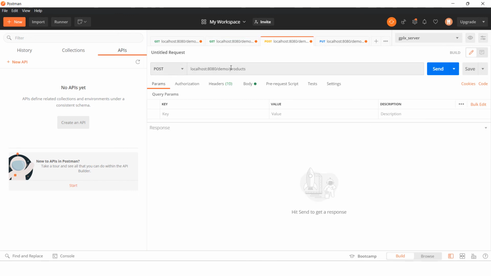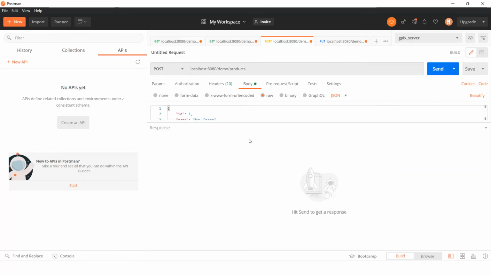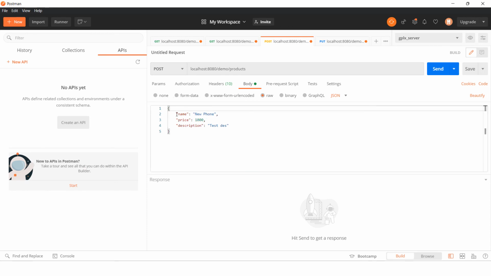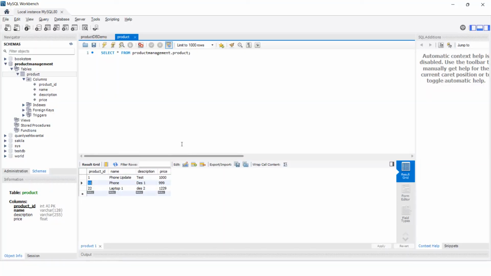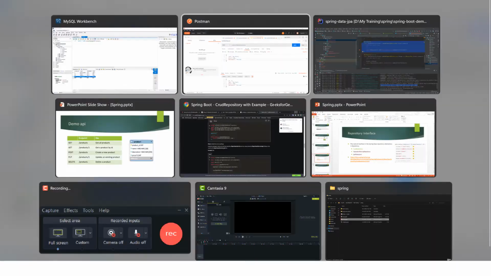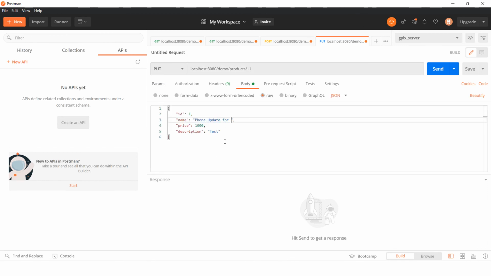And next we will test the API for creating a new product with the POST method here, and we will send the JSON. In this one we need not send the ID because the ID will be auto generated. We can see that after success it returns this, and the new product is already created. Now we move to the update here, and I will update the product with ID 11. So delete the ID here.